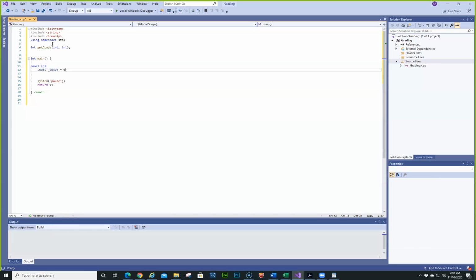And the lowest grade could be 0. And the highest grade could be 100. All right, so we have it here. So now we need to write the function getGrade, return an integer, and this is going to be very similar to what we just did before.